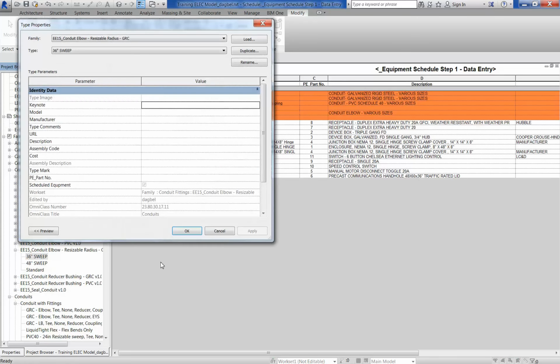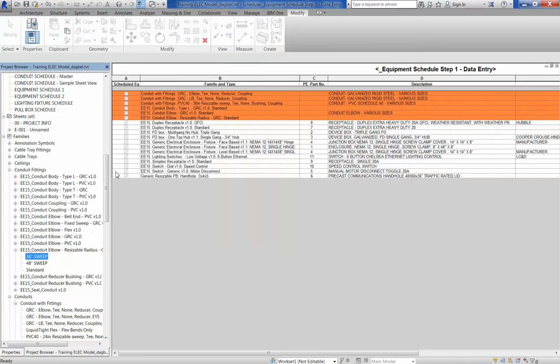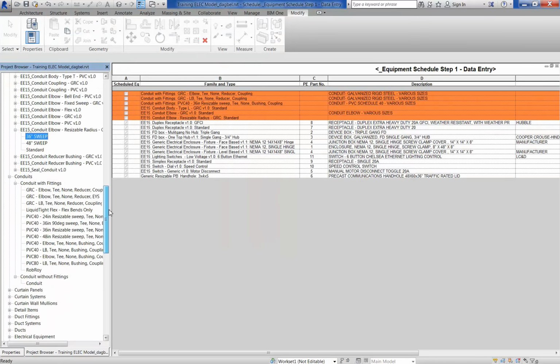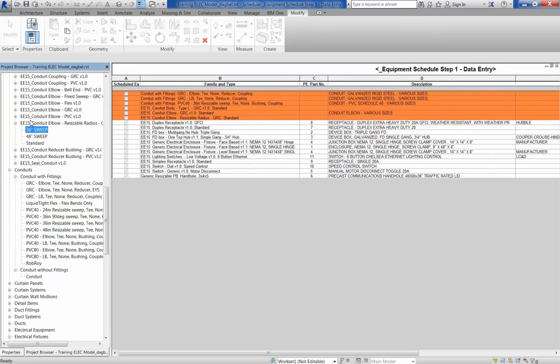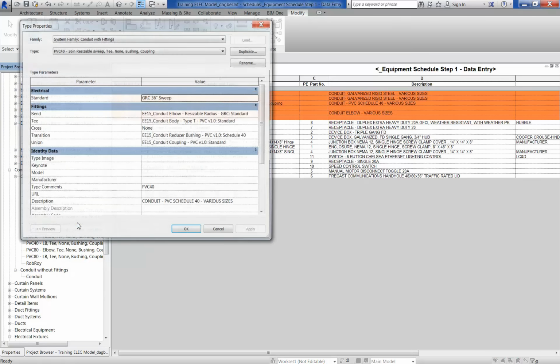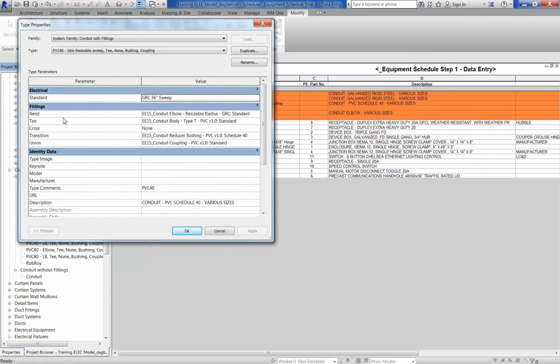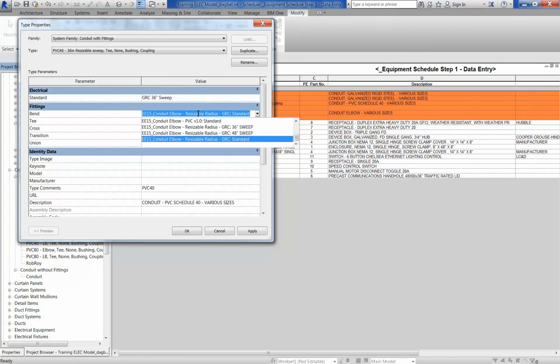Now, if you look at the definition, there's really nothing defined in that type except for the name, which is fine. We're just using this as a flag to help us filter the information on the conduit schedule, or rather the equipment schedule. So now we have two new types. Let's go into the conduit type, and we're going to reassign the bend not just to any generic radius, but to a 36-inch resizable radius.